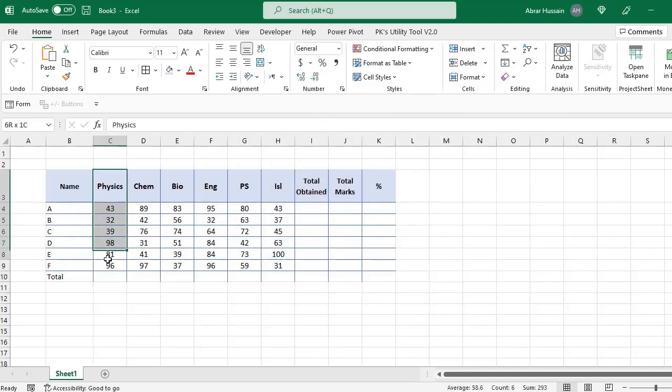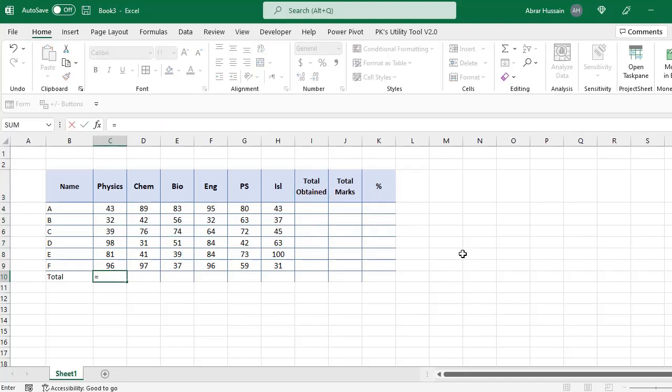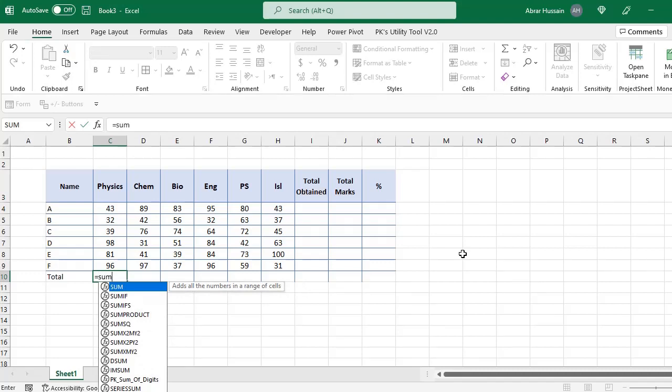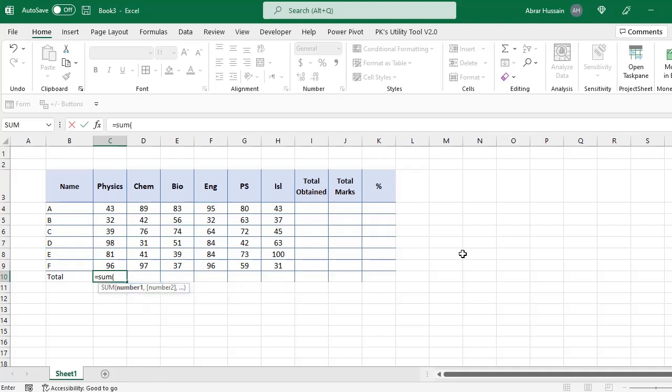You want totals for this, vertical and horizontal totals. So for that, click here, is equal to SUM. SUM is the formula for total. Small bracket, select from this place to this place with the mouse, or you can do this with your keyboard. Click in the first cell, then shift and down arrow, and small bracket close. So you can see now the total.